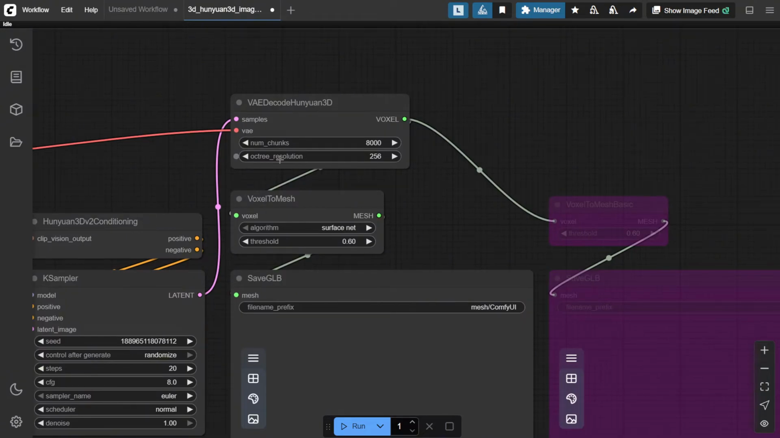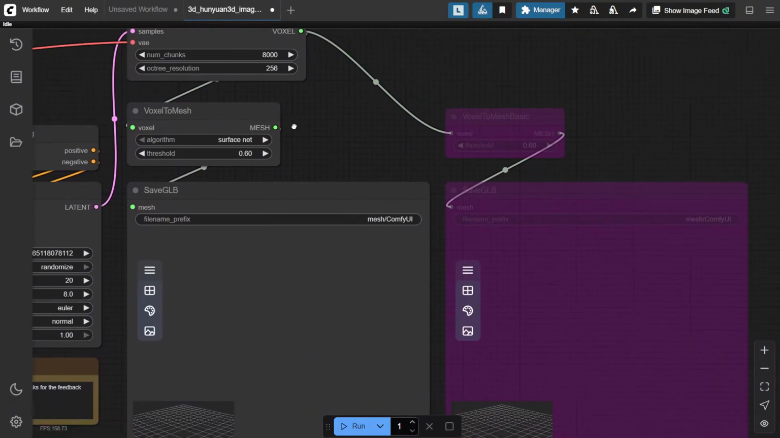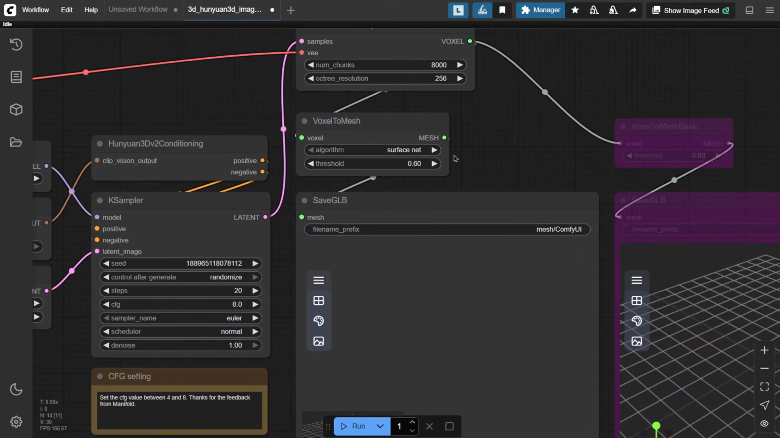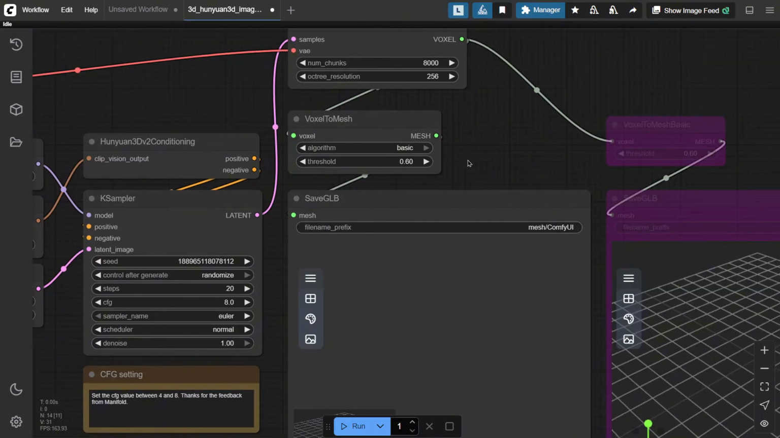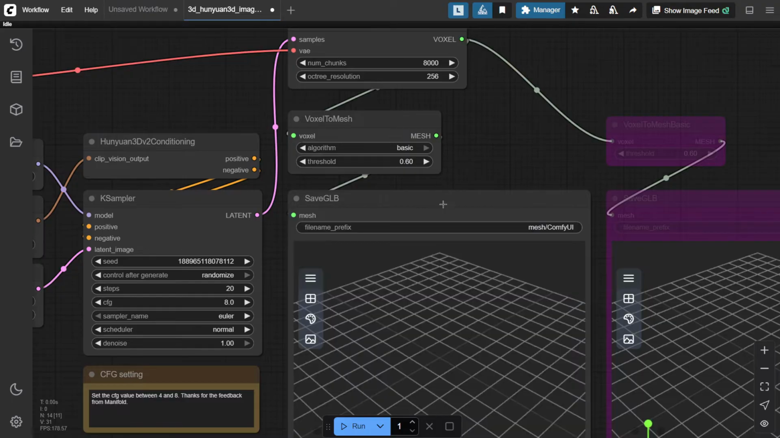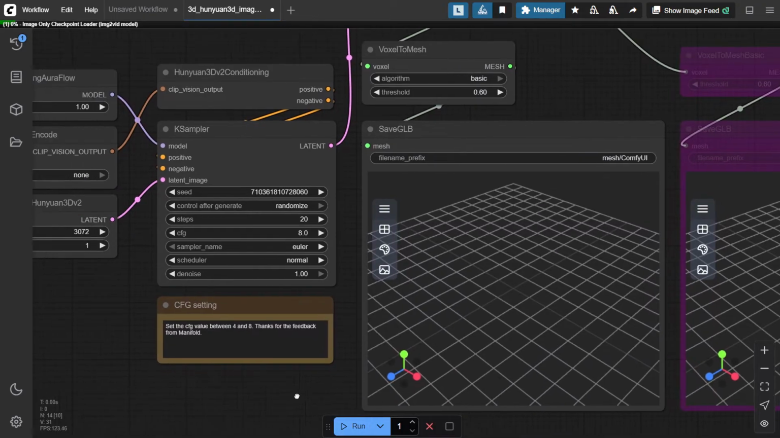We can also adjust the resolution up here. I wouldn't bother adjusting the number of chunks, but the octree resolution goes from probably 256 to 512. If you want a really clean image or model, you set it to 512. I'm just going to leave it at 256. All of this we can ignore because it's already bypassed, but we'll set the algorithm to basic so it becomes a blocky voxel. And now we can just hit run.